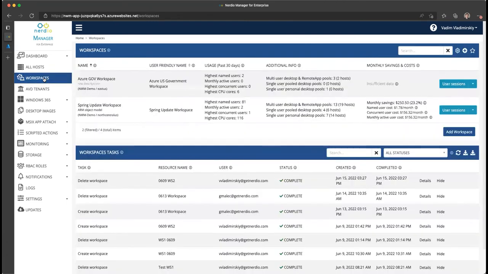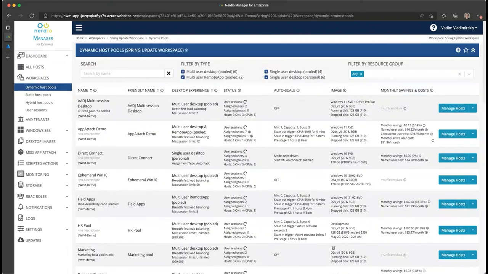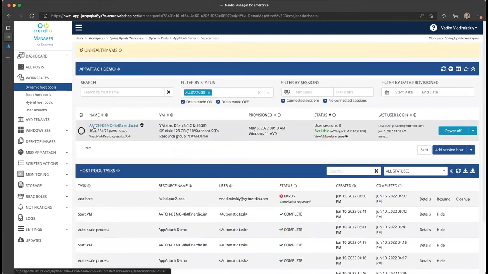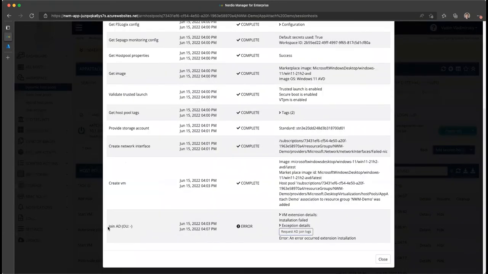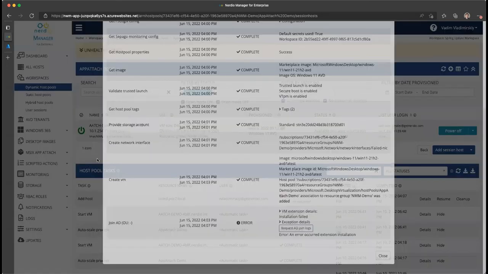So if you go under workspaces and you open up a particular host pool, in my case, I know I have a failed host that failed to add in my app attached demo host pool. So if I go here, you'll see I tried adding a host and for whatever reason it failed. If I click on details, I'll see exactly why it failed. It looks like it failed to join AD. Maybe it couldn't reach the domain controller, maybe the password expired, whatever the reason may be.